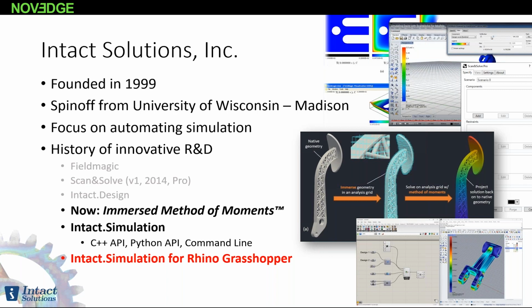After several more years of government-funded research from DARPA as well as industrial partners such as Xerox PARC, we've produced the new Immersive Method of Moments for doing simulation using meshes that do not conform to the geometry. With this method, I'll go into a little bit of detail later, but it completely eliminates all of the meshing bottlenecks that you typically incur when you're working with simulation.